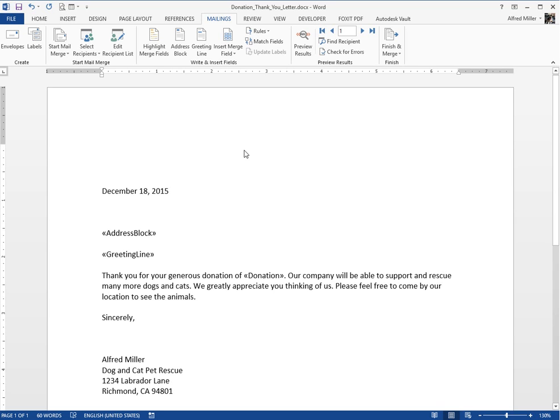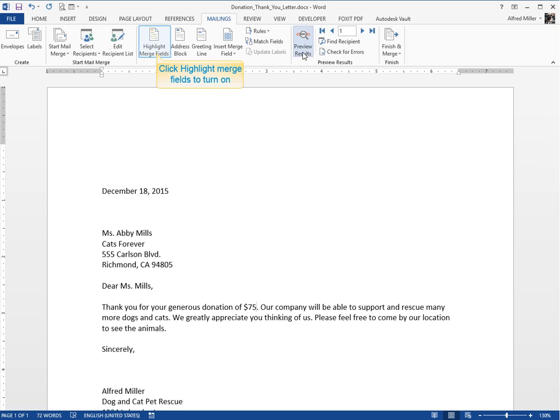In order to do that, you're going to go to Mailings and click Preview Results. After previewing your results, I like to actually highlight my merge fields. It helps me remember which areas of my letter are actually being fed in from the data source. It also helps with troubleshooting any mistakes.